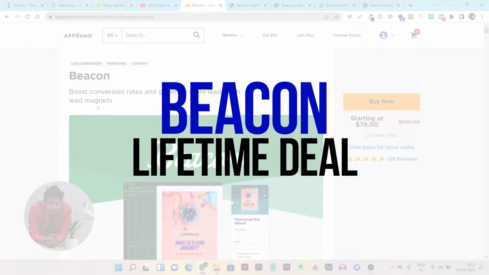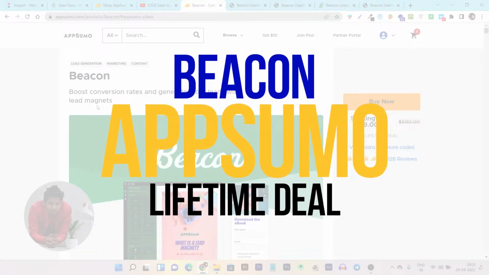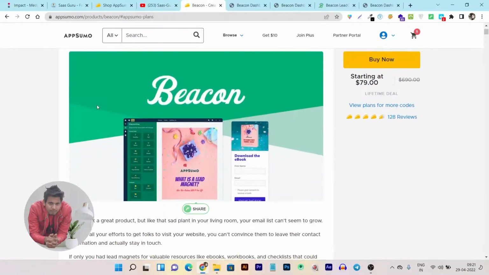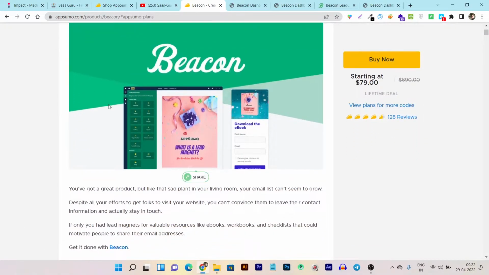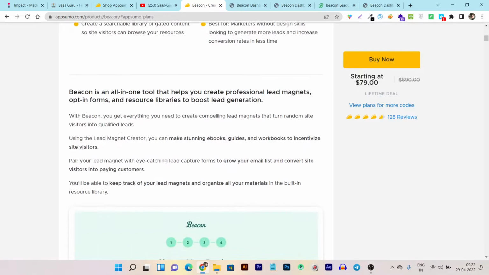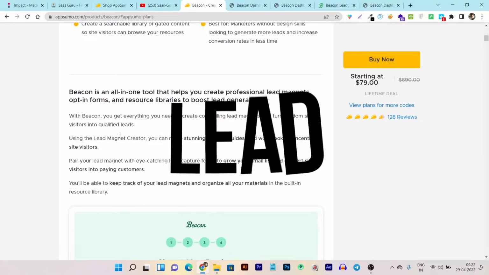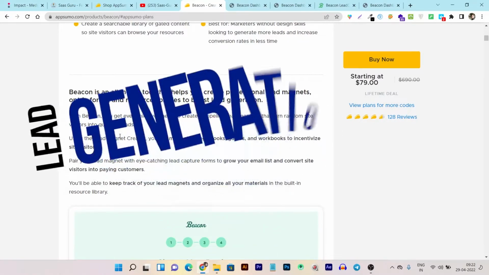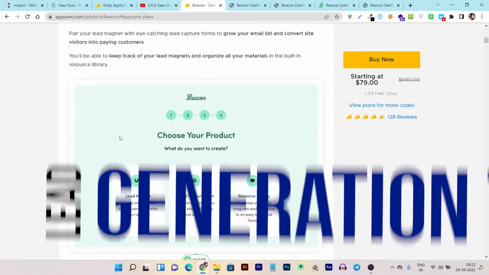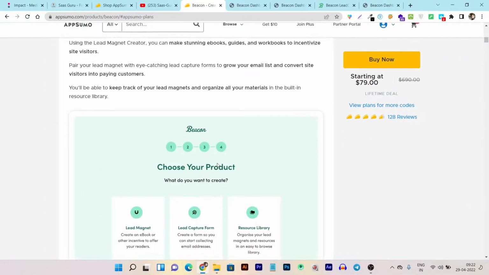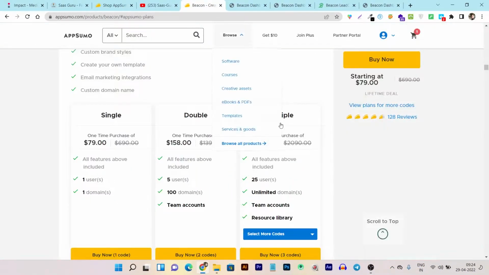So today's tool is called Beacon, and believe me, it's a much better tool than you can expect. With this tool, you can increase lead generation a lot faster because it has some very good things that you cannot expect in any other tool. Basically, this is a lead generation tool with far more supreme features than any other competitor. With this tool, you can even create your lead magnet.